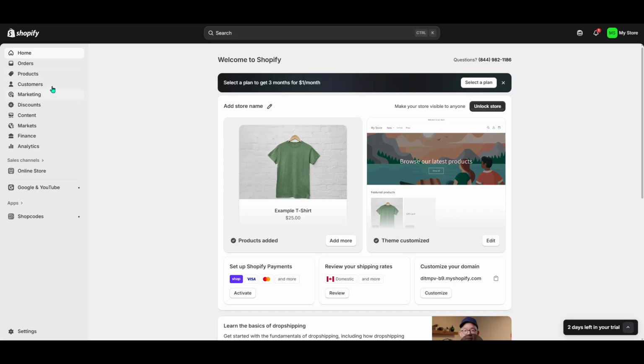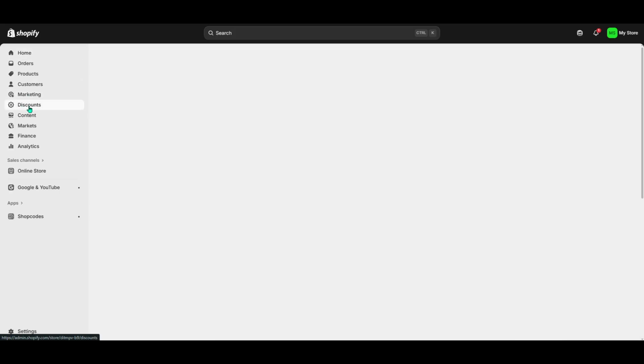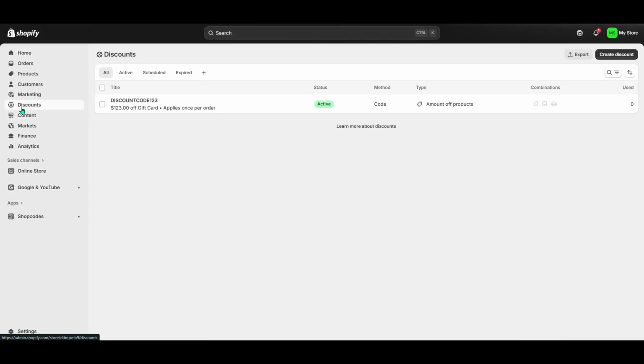First, you'll want to navigate to your Shopify admin dashboard. Once you've logged in and are comfortably at the home screen, the next step is to look for the option called Discounts in the sidebar. The Discounts section is your go-to place for managing all kinds of sales promotions, including coupon codes.